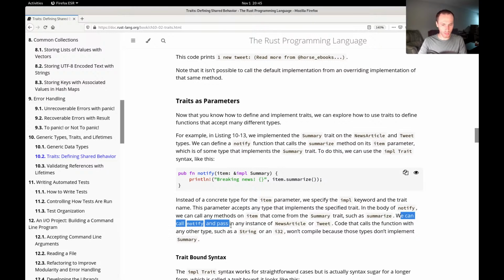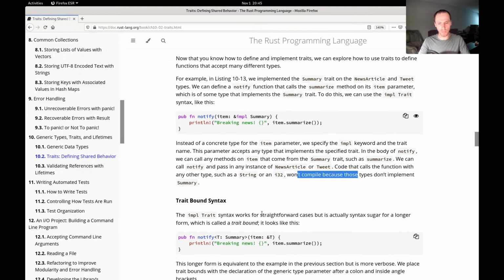We can call notify and pass in any instance of NewsArticle or Tweet. Code that calls the function with any other type, such as a String or an i32, will not compile because those types do not implement Summary.